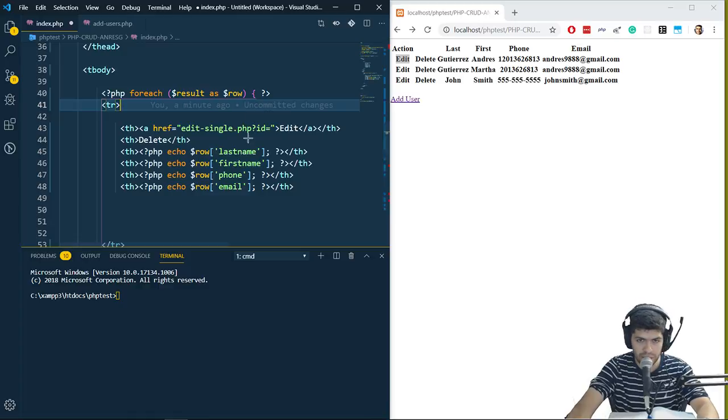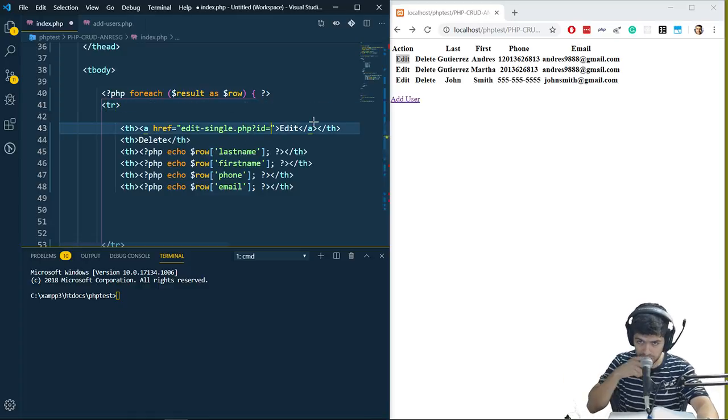Okay, so we have ID equals. Now we have to get the ID for this row. So we're going to have to get a PHP. No, we have to open it manually. PHP tag. No. PHP echo.